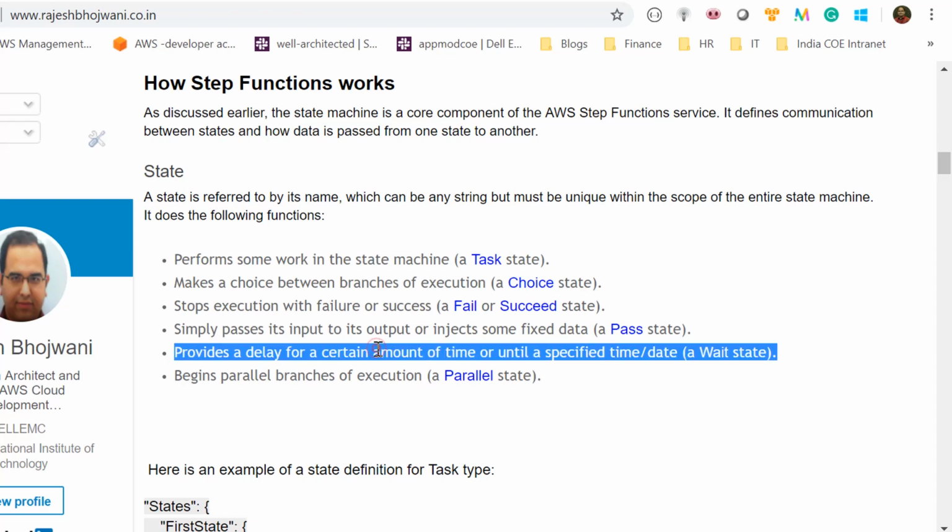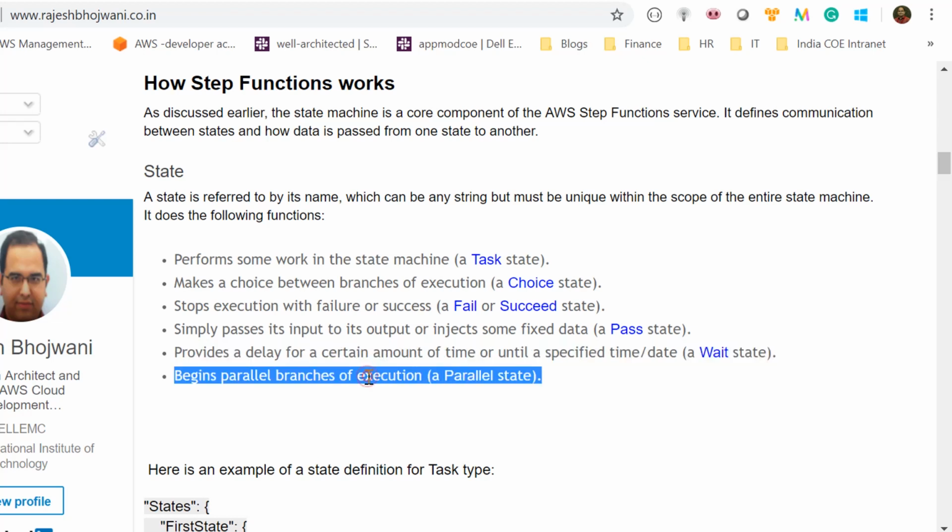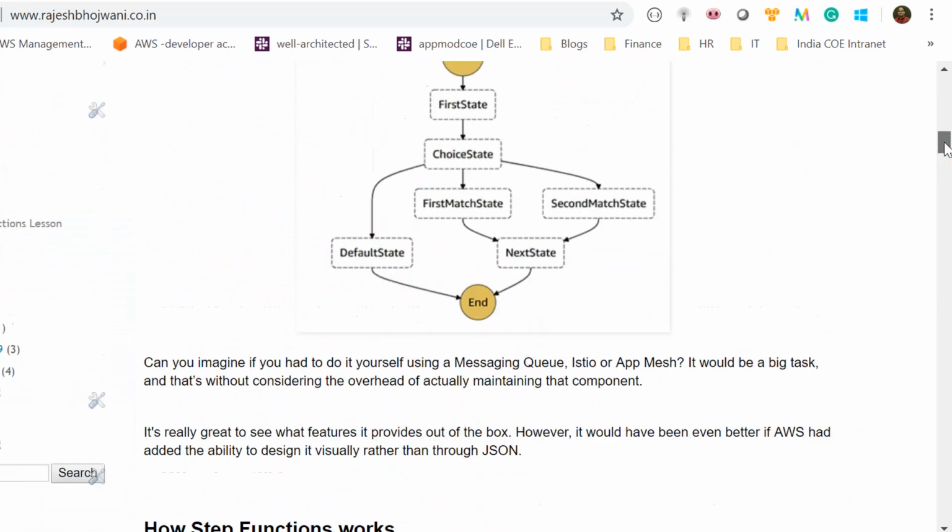Now wait state is all about if you want to put some delay on your lambda function execution after the first one gets executed. Last one is about parallel state. So this basically helps us to branch out the execution in multiple directions. So this helps us to run the lambda jobs in parallel. And these are all the states which we have in state machine.